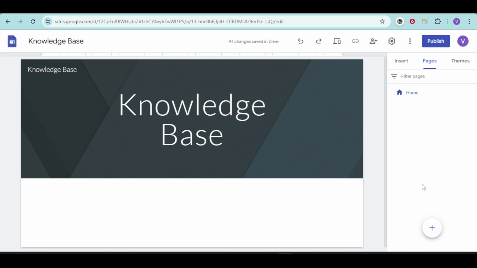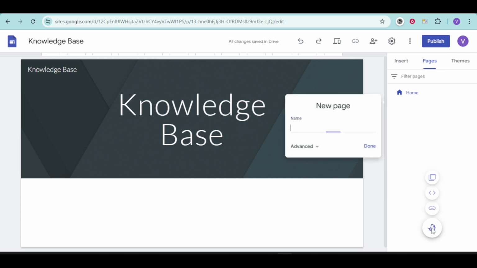Now, organize your content by adding pages using the Pages tab. Click the plus icon to create a page for each main topic, such as policies, onboarding, tools, or support. If you have a lot of information, create subpages to group related content under a main category. For example, under tools, you might add email, project management, and file storage.